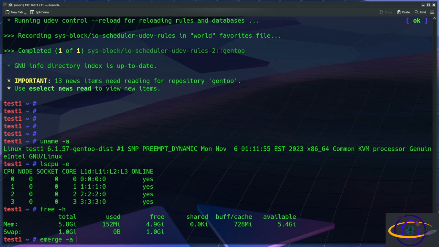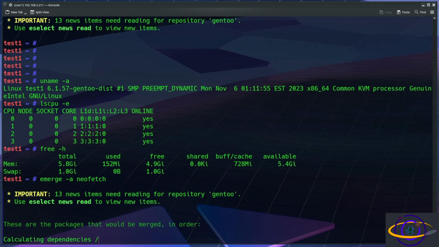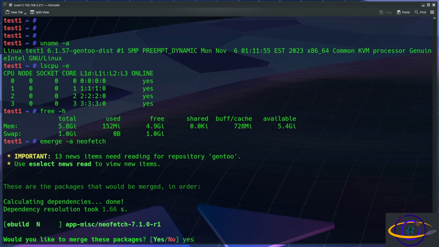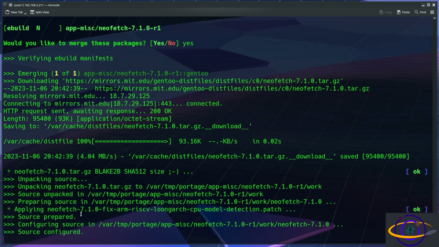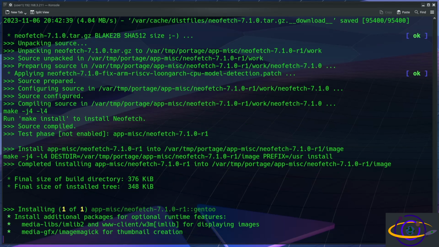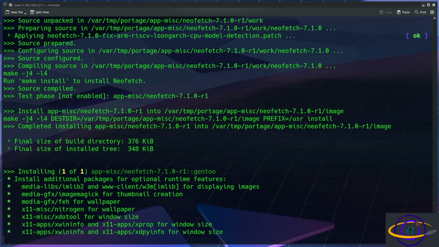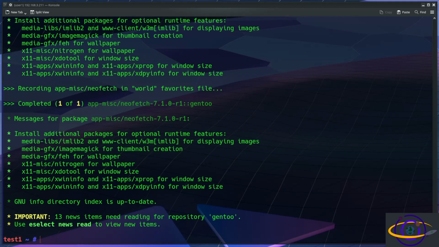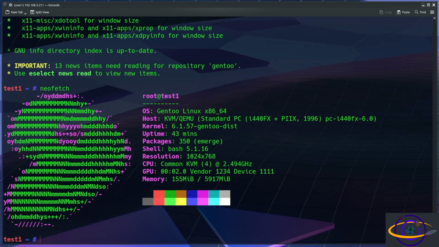So now we're going to install neofetch with emerge. Just going to paste this, or rather type this right in here. And type yes, continue on. Should be done relatively quickly. It's not a huge package, not a whole lot of compiling going on there. But there we go. And so let's give it a try here. View all our system info. There we go. There is our first run of neofetch.